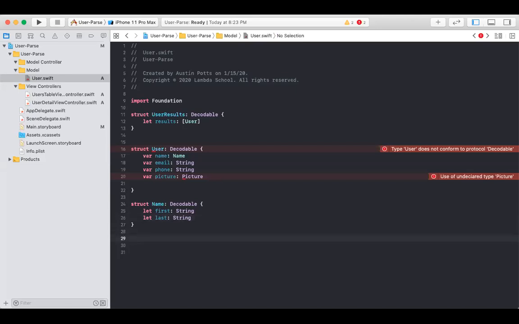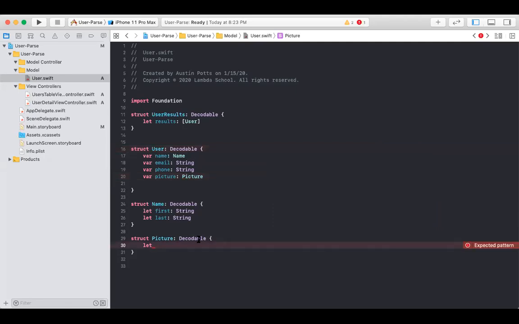So now we'll just do the picture. You'll see it'll stop yelling at us as well once we do that. So we'll say struct Picture: Decodable. I believe this is, let me look at the documents, yeah, we want the thumbnail and the large version. So we'll say var thumbnail, type URL, var large, type URL.